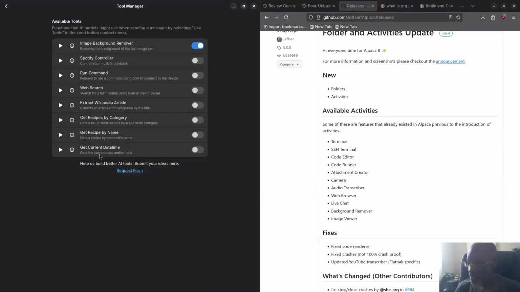I'm wondering why in the world would you need to get the current date and time? Can somebody explain this to me? Can't you just look at your watch, your phone, your computer, your laptop? Why would you need something to get the current date and time? Am I missing something? I must be missing something here.